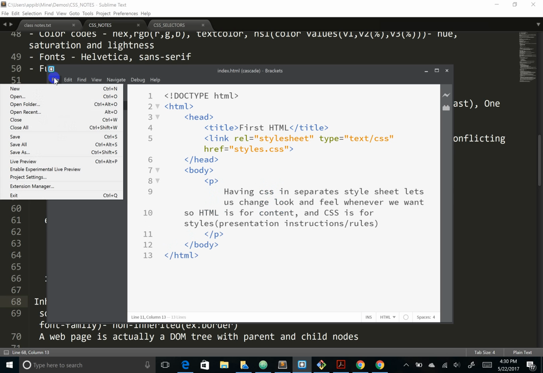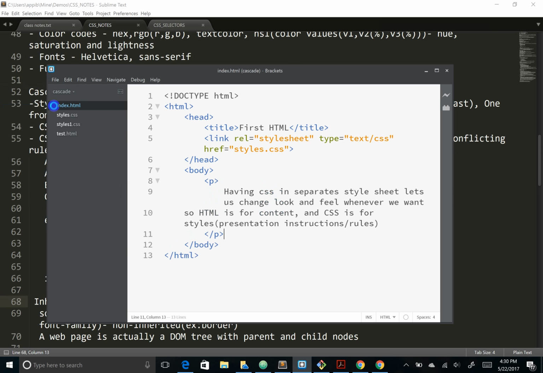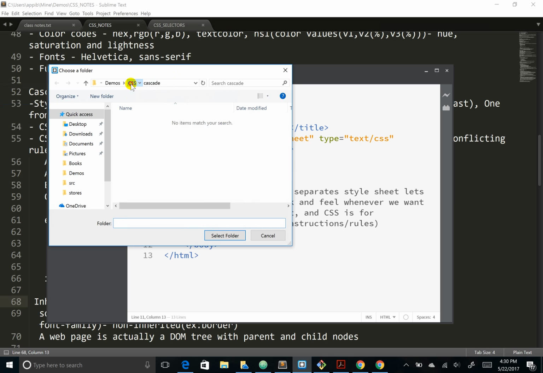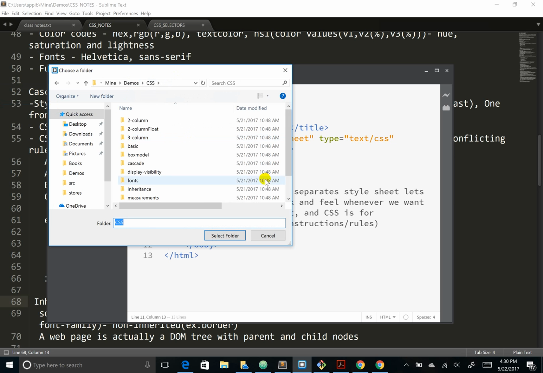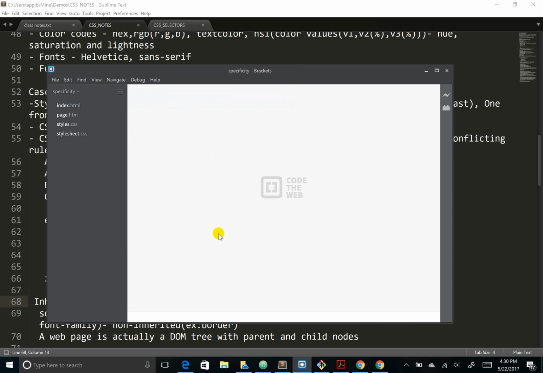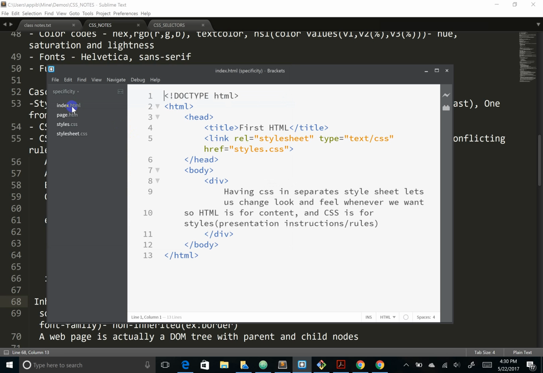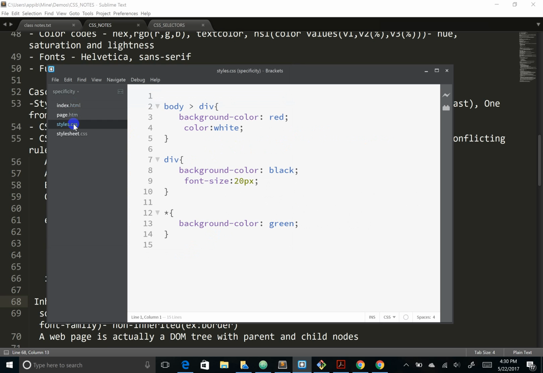I don't think this is the right one. Let's open specificity. So this is the one that I wanted to show you. Okay, so this is a very good example.